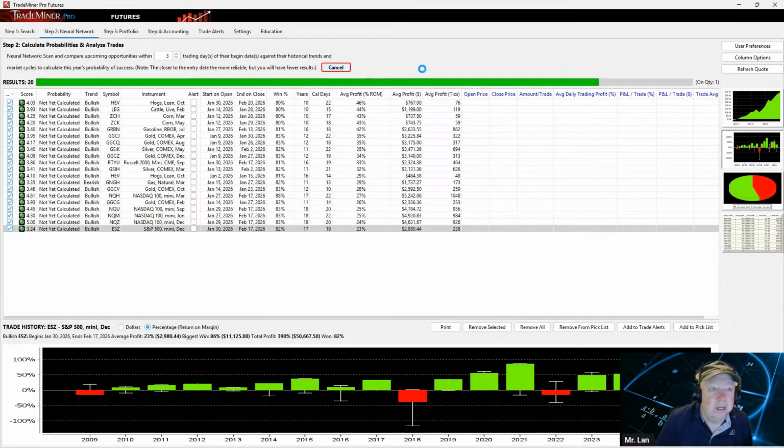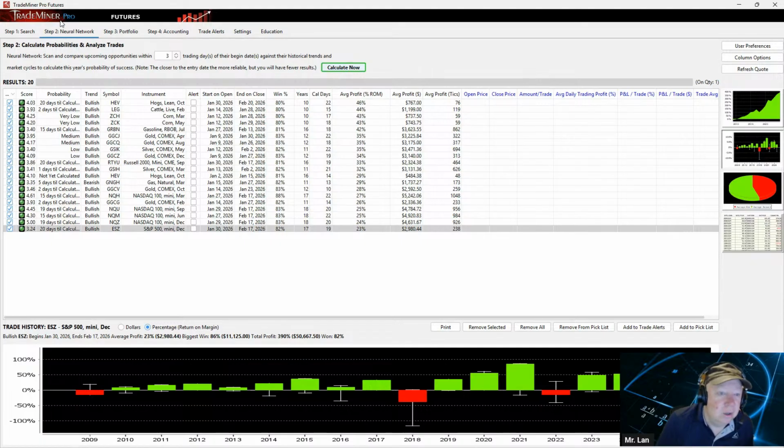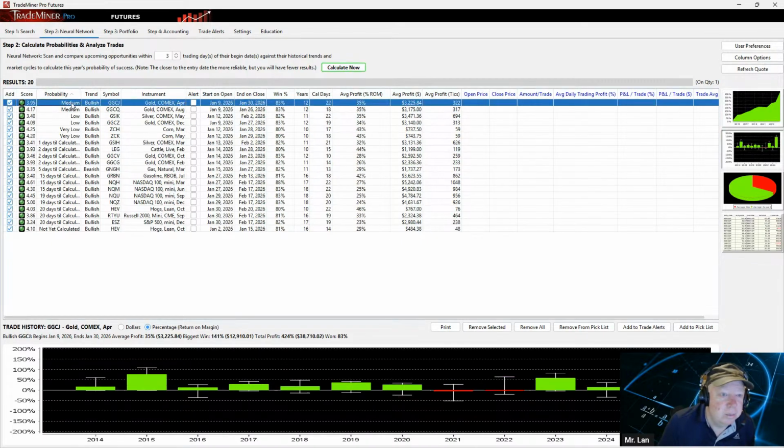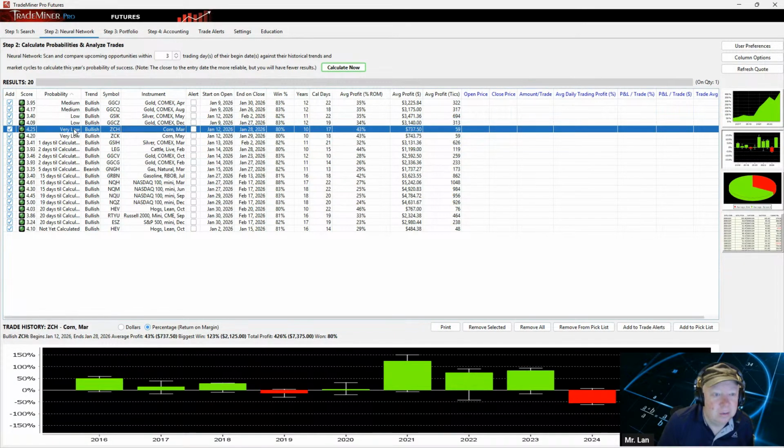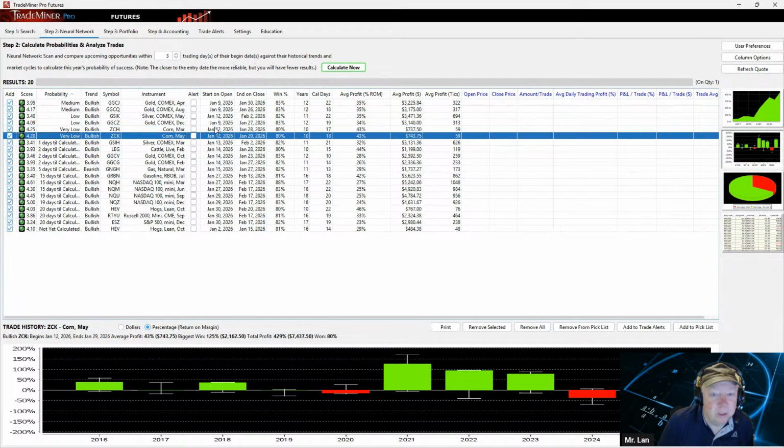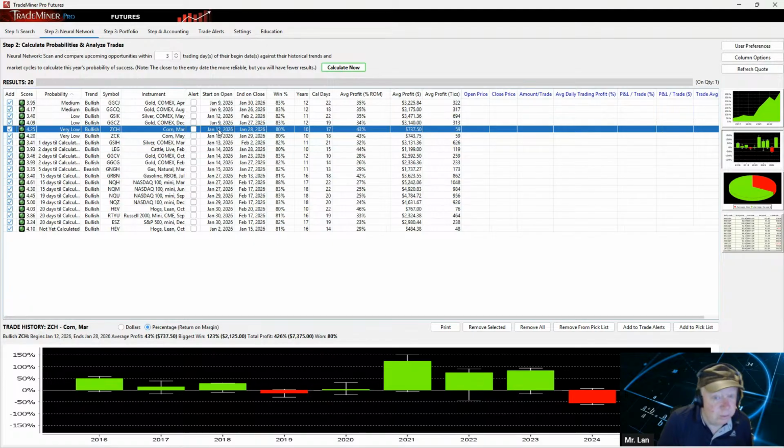Okay, so we're just calculating the probabilities. Oh, and look, this is medium, low. Silver and gold, both of them low, but that's between January 12th and February 2nd, and January 9th to January 27th on gold. And then corn is a very low probability of being successful between January 12th and 28th. So you look at that and say, well, if it's got a very low probability of being successful, we might want to buy some puts or at least sell some calls against it.